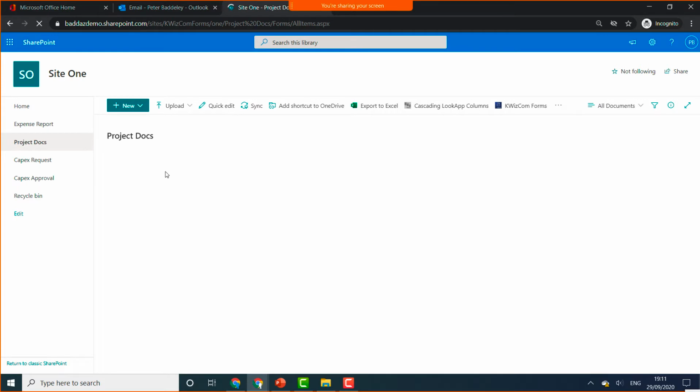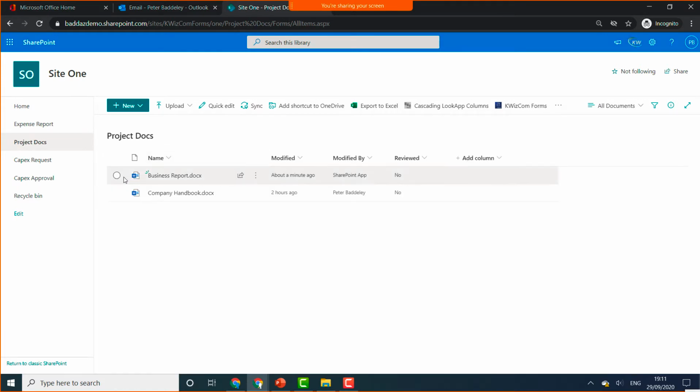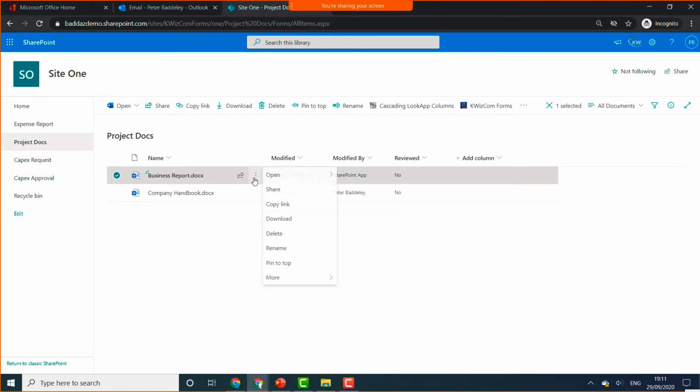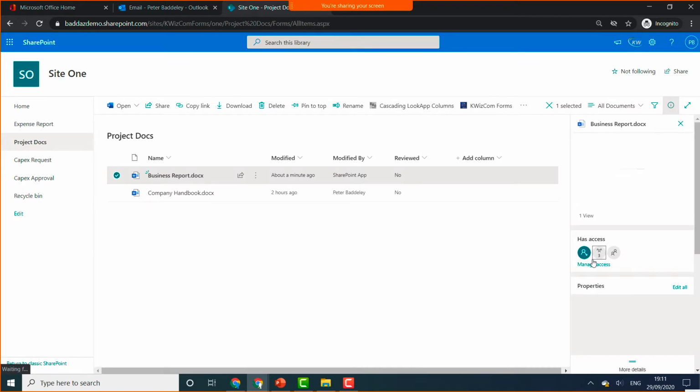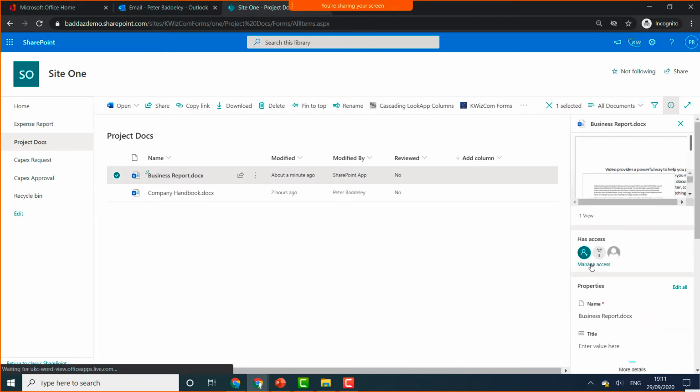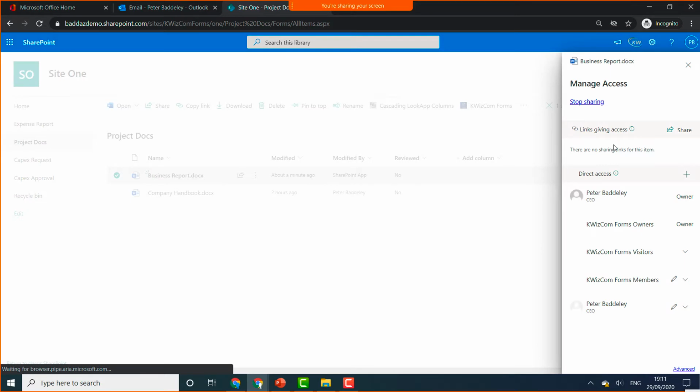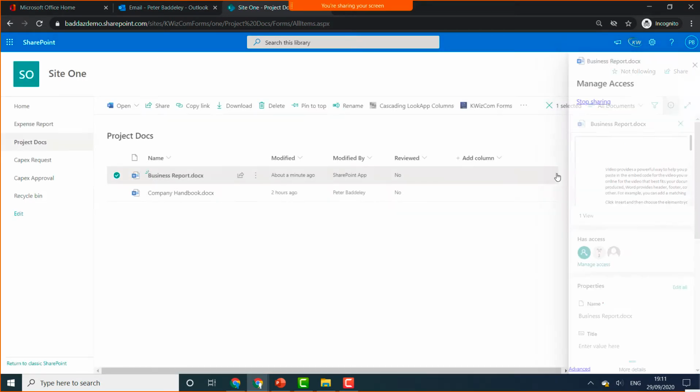So I've sent Peter an email, and I've also set his permissions on that document library to be that he has access to that document. So I could do all sorts of things. I could set permissions based on a specific user, like I've done here. I could base it on a group of users. Entirely up for me to configure, but you see there I've put Peter there and given him access.